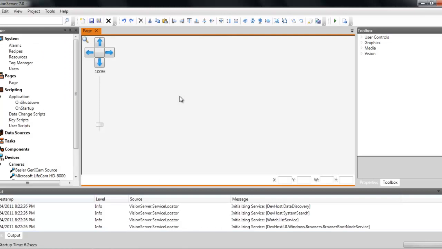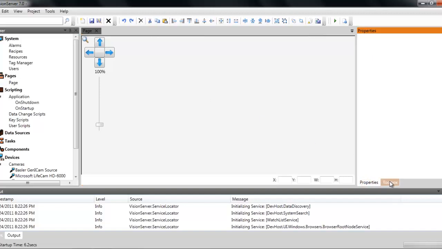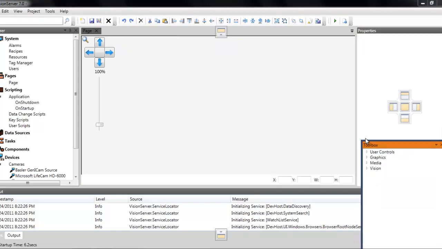On the screen now is the VisionServer development environment. The development environment can be configured to the user's preference. In my case, I like to be able to see both the properties and toolbox at the same time, so I'll just go ahead and drag that over here.